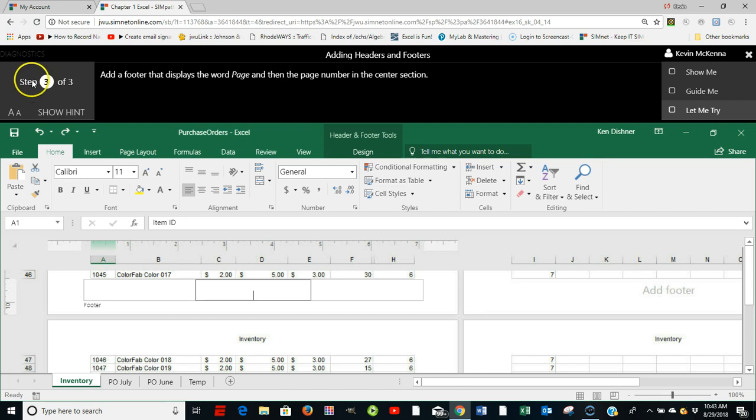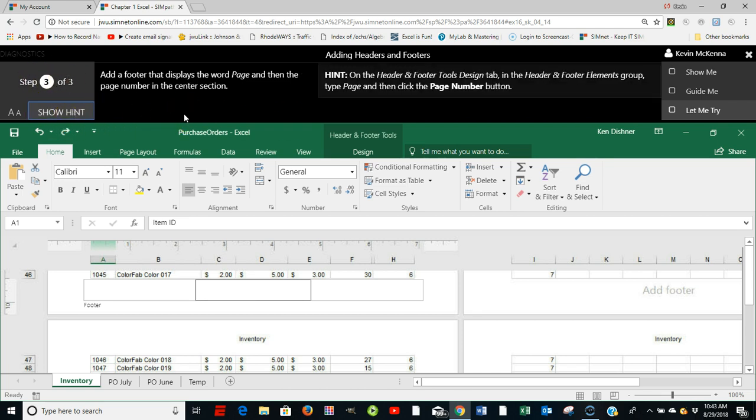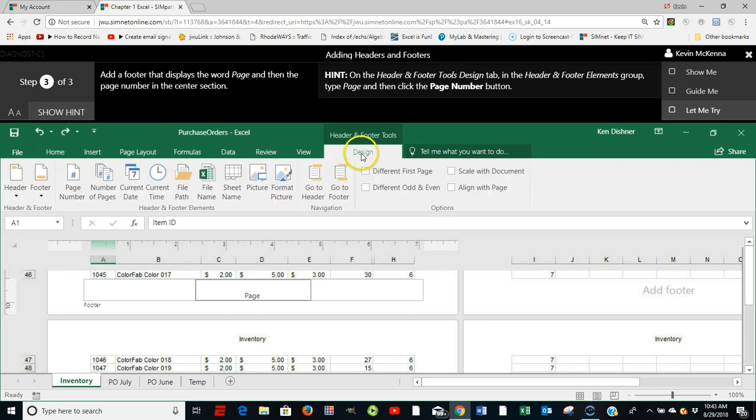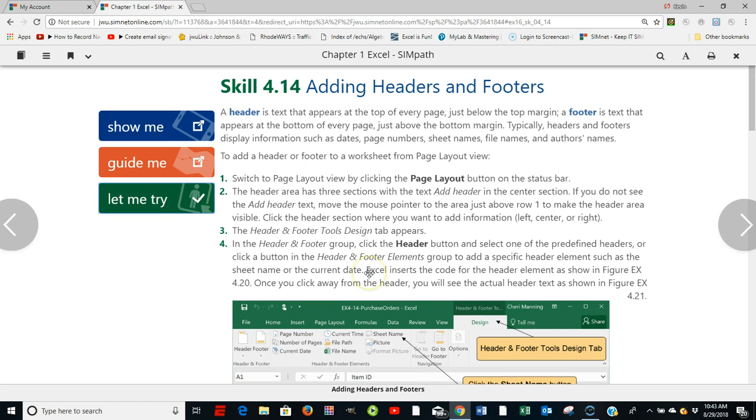And lastly, question 3 of 3, we want to show our hint. And once again, I get into the habit of always clicking on show your hint. Add a footer that displays the word page and then the page number. So here's our footer. We're going to type in page. Design. Page number. Correct.